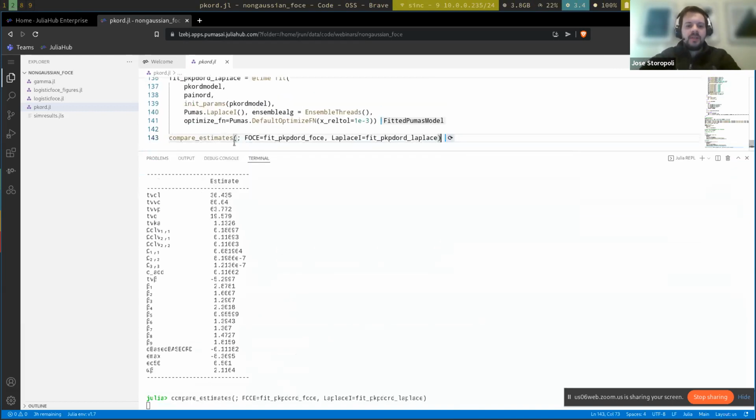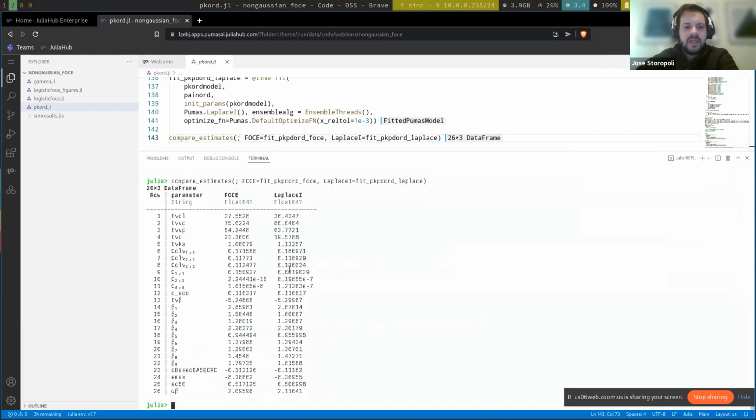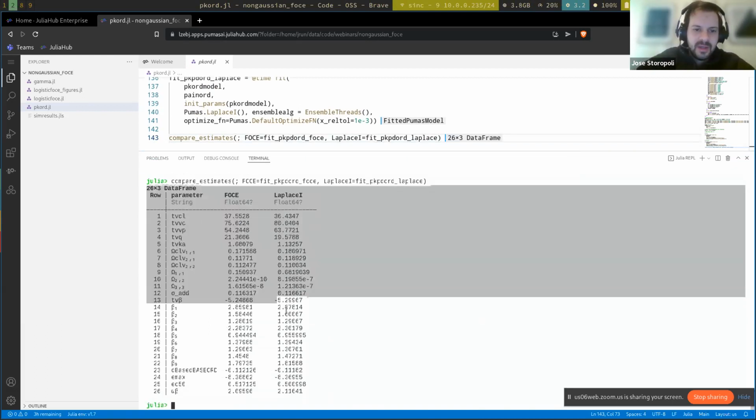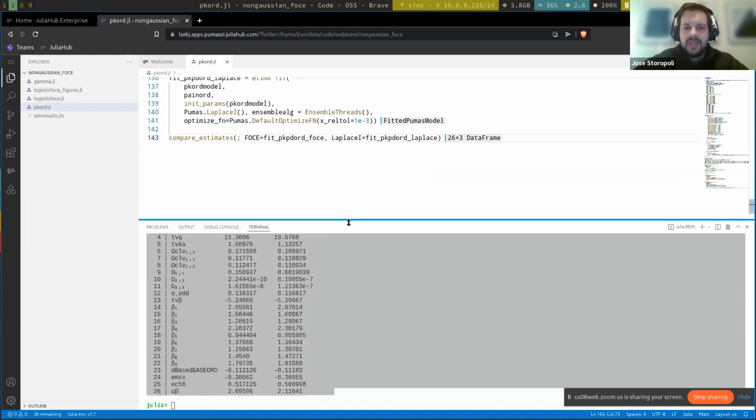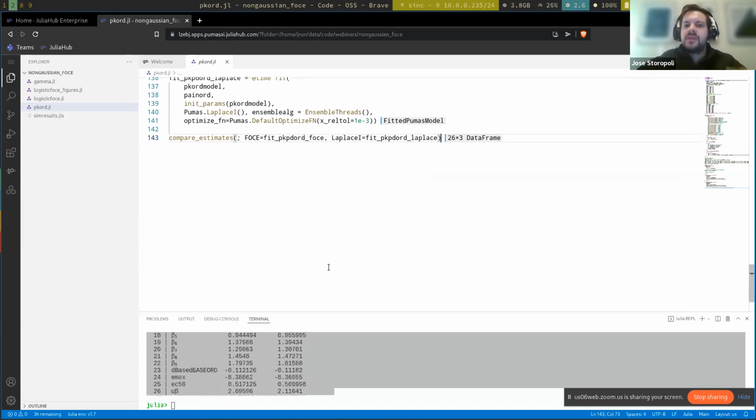So let me just compare the estimates of both models. And you can see that they are pretty much very similar. They are pretty much the same. So similar estimations, similar maximum likelihood estimates, but one runs half the time and the other one runs double the time. So this is what I wanted to show, and this is a big model to showcase this estimation difference in time.